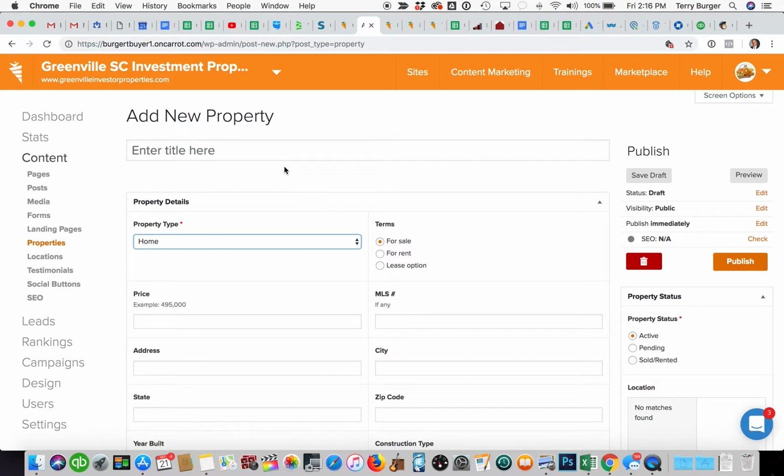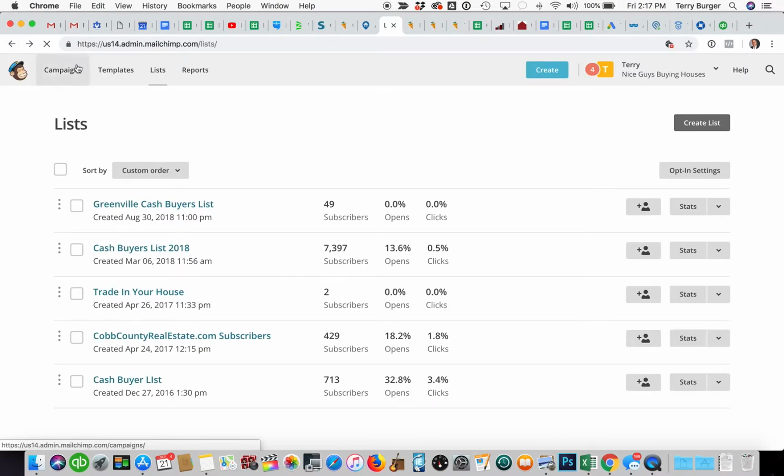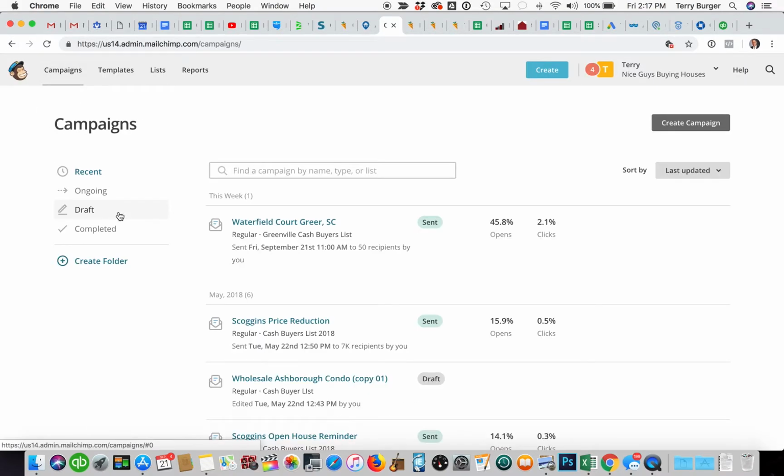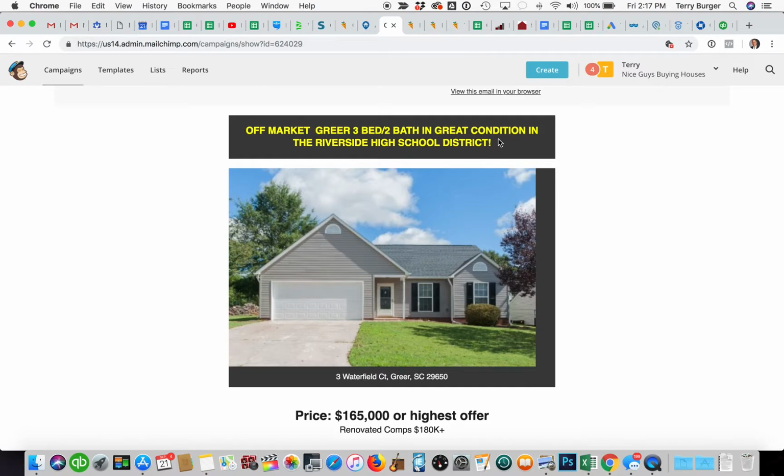I like to have this property match the MailChimp campaign as much as possible. So let's go through. I'm going to have MailChimp open here as well, and we'll go to this campaign and build this property out. Here we go. Okay, so super easy, right? You can just copy and paste some things.